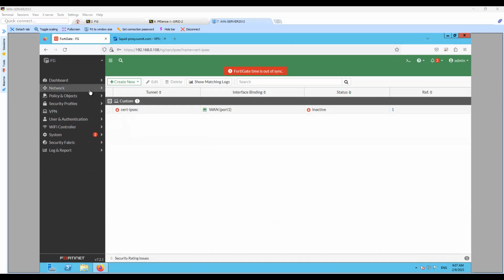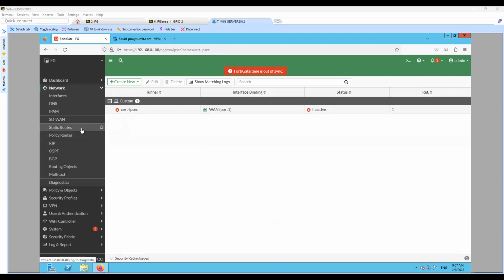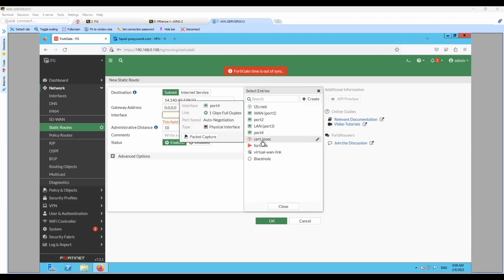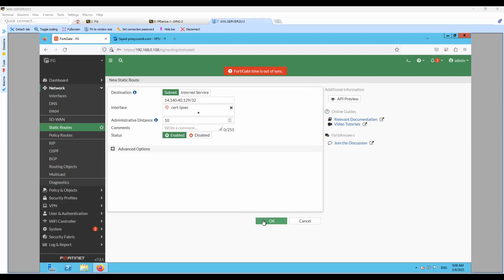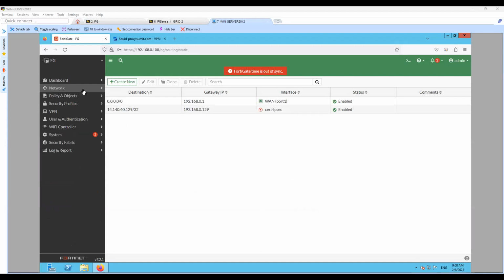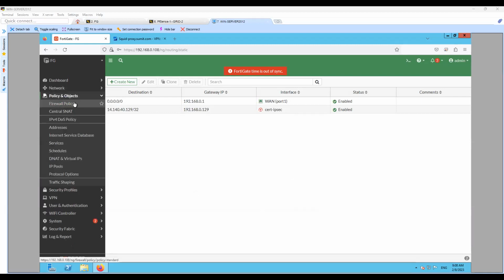Let's move on to the route configuration. Click on static route, create a route pointing to the IPsec tunnel. This is the remote IP. And the interface is going to be cert IPsec. Click OK. So now we have the route and the IPsec configured. Let's move on to the firewall policy.